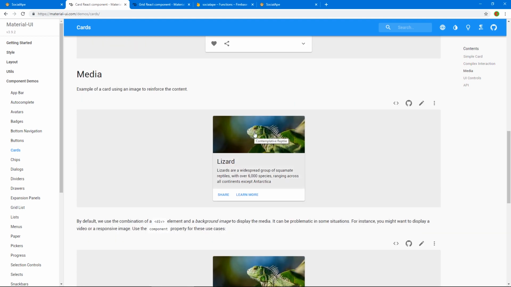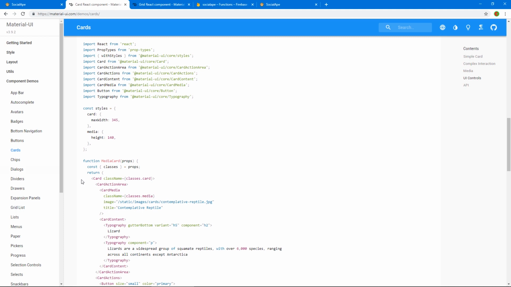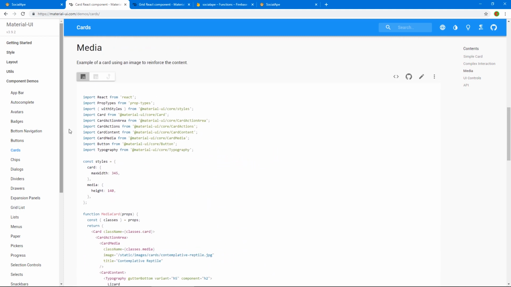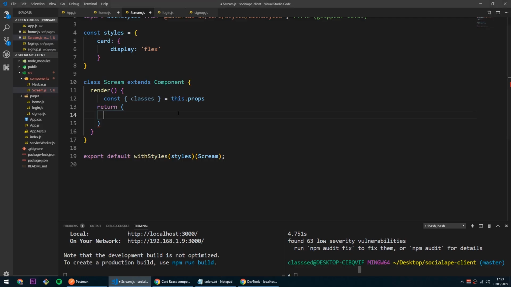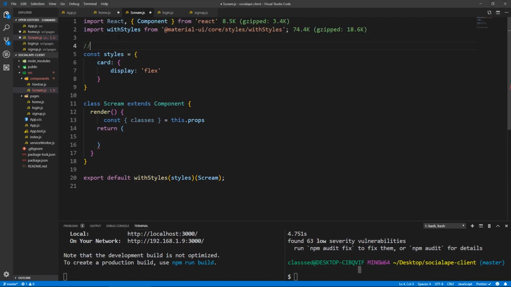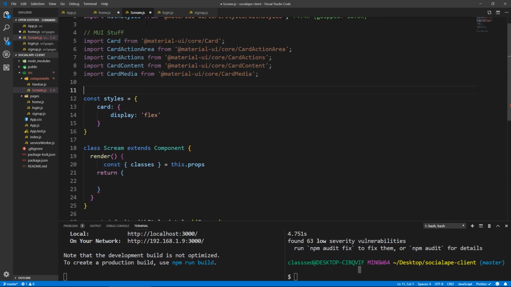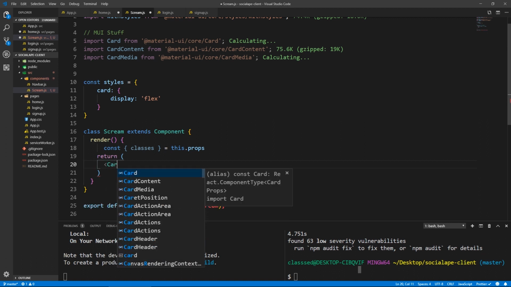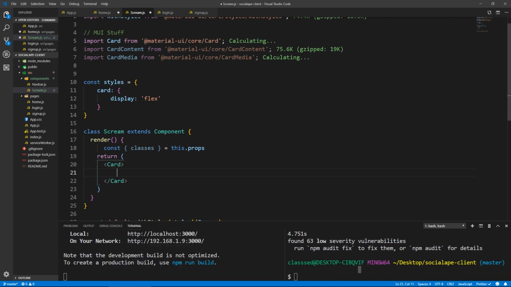We're going to have an image, but it's going to be on the left. So this is the kind of structure that we're having. We're going to have a card with a card media. Let's take some of these imports, namely these 4 right here, or these 5. Let's paste them up here. Let's say MUI stuff, and let's paste these, but we're not going to need actions or action area. Let's delete these.